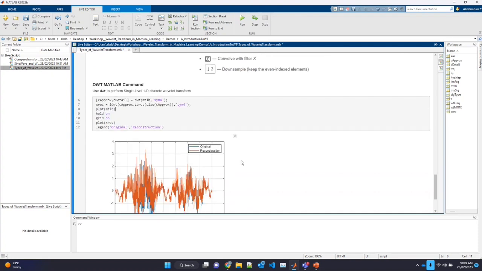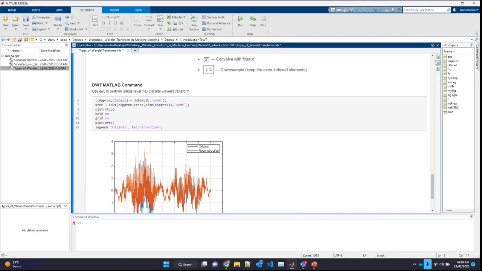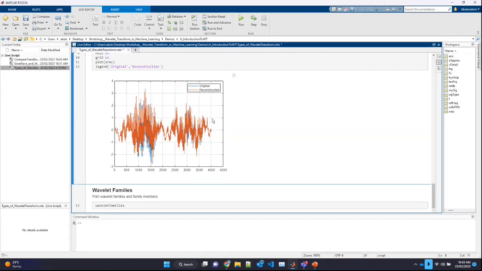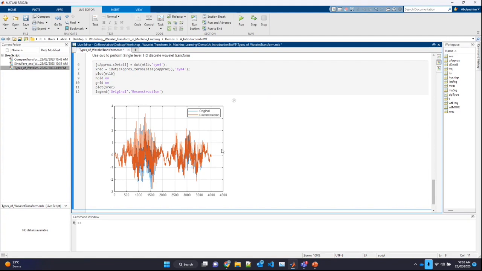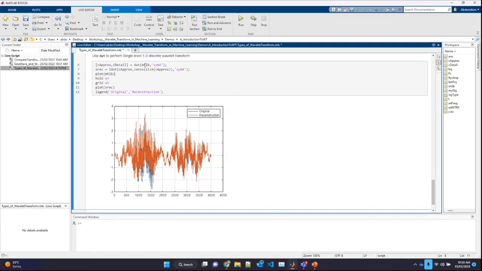Here I'm just plotting to show you that we can use dwt together with its inverse. We didn't talk about the inverse of the wavelet transform. Like the Fourier transform, for the wavelet transform we also have an inverse version of it. So what I did here is reconstruct the signal. I used an original signal here, this is the original signal, and I reconstructed it based on idwt.